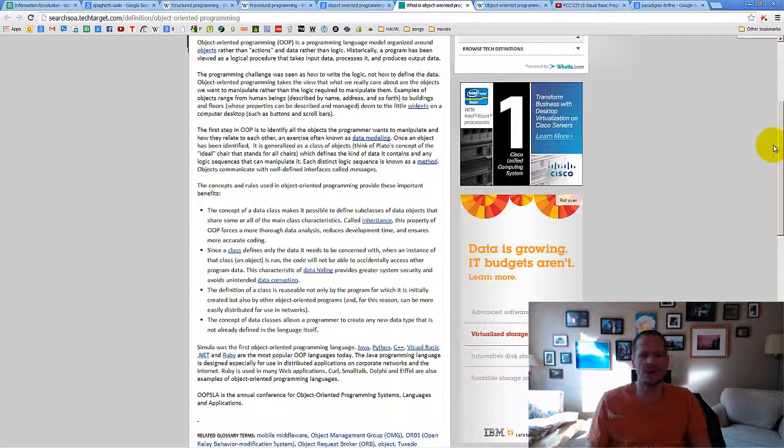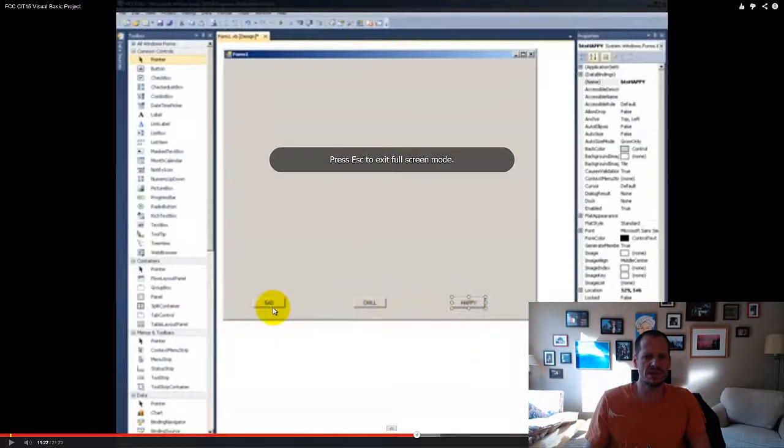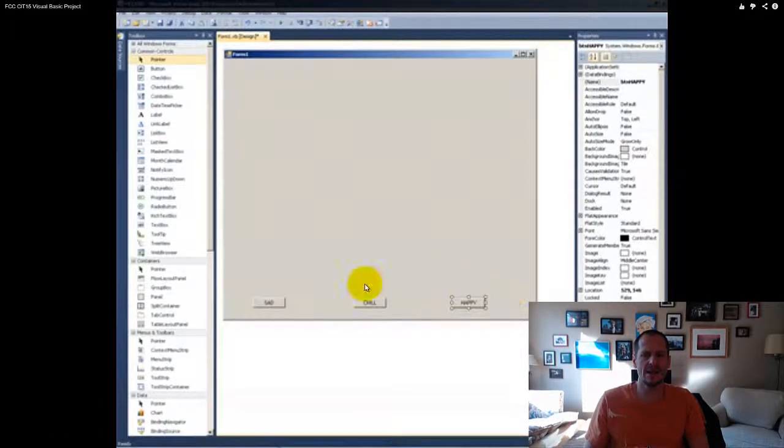So let's say I wanted to create a button. And here in this little video, you can see I've put 3 buttons on a form, and I'll show you where this video is in a second. And this is an object. This button is an object. As a matter of fact, over here I have a whole bunch of objects I could draw from. And so I could just drag these objects out.